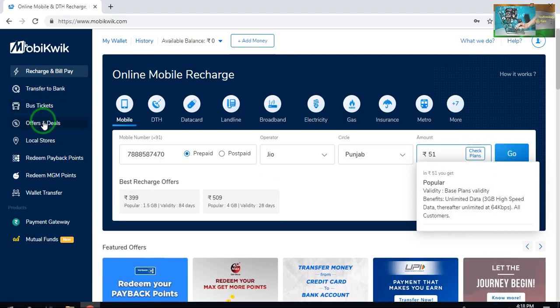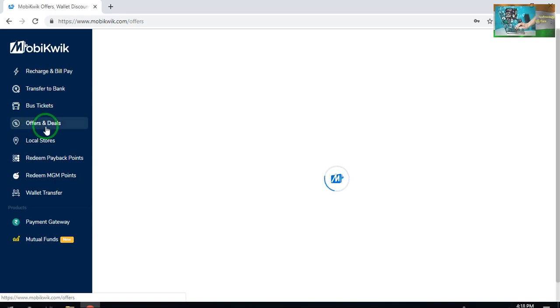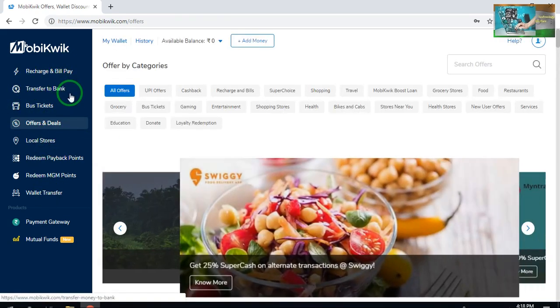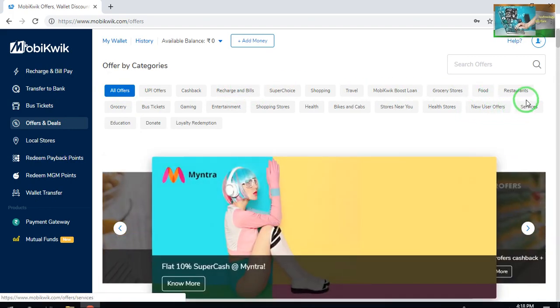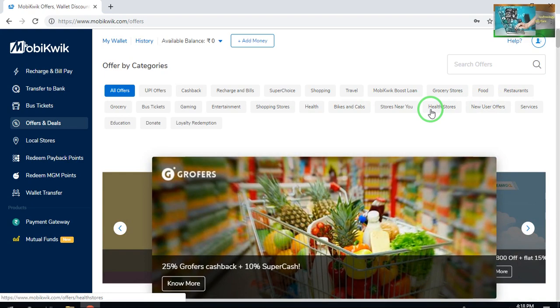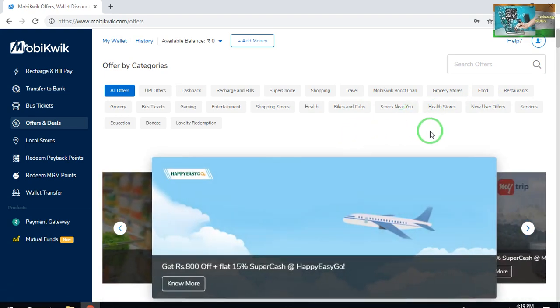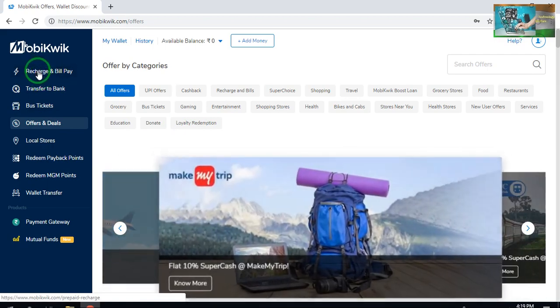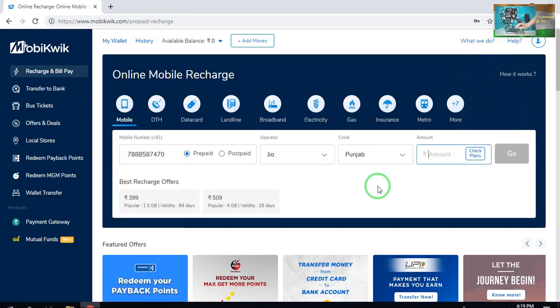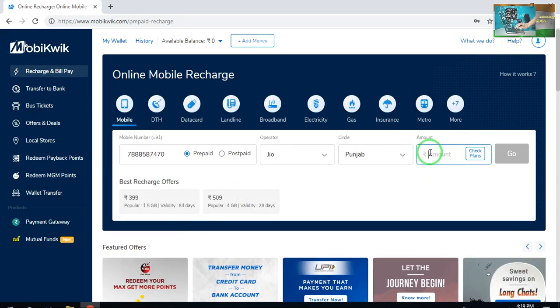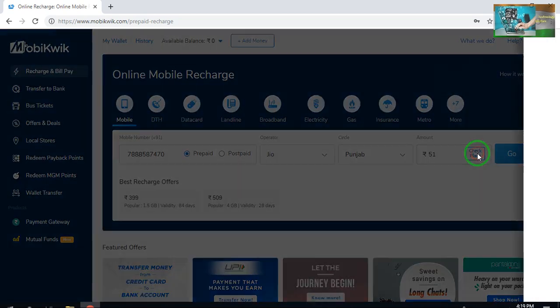For example, see that an offer deal has been given here. In the offer deal, an option is given, and in every offer you will get various kinds. For example, under recharge and bill, there is a new user offer. Various kinds of promo codes are given, and by them you will definitely get good cashback. As a retailer, I would like to recharge, so I will select this number and enter it.